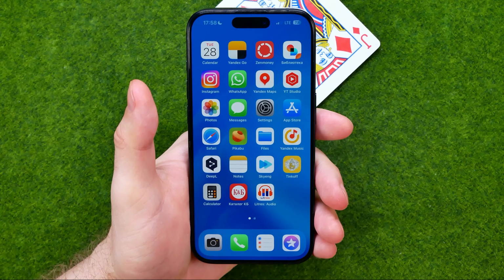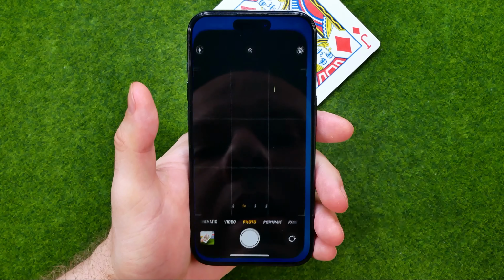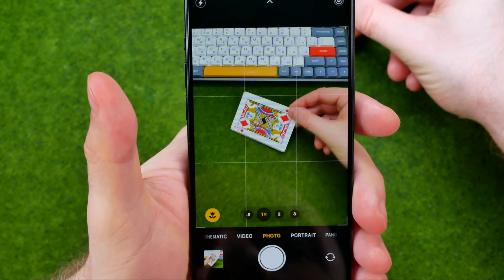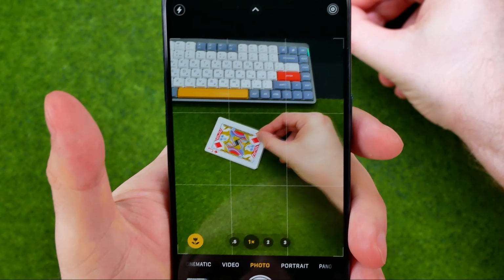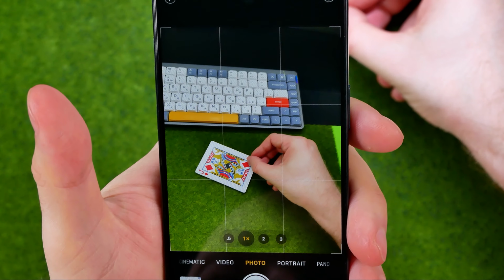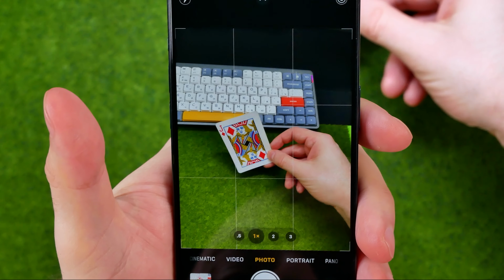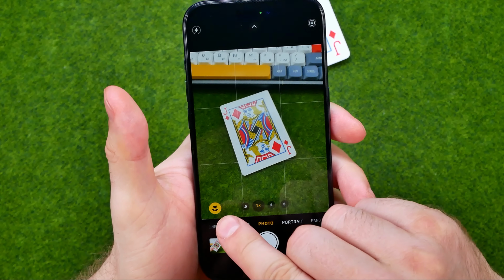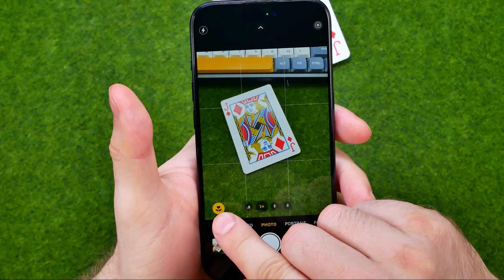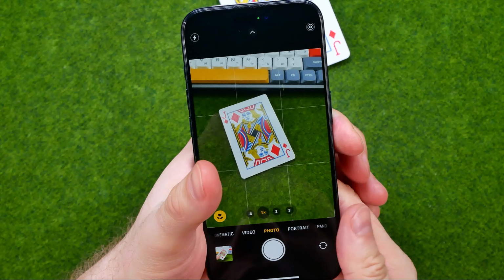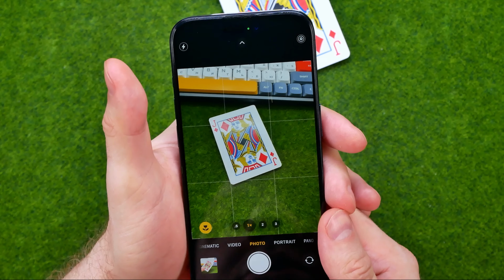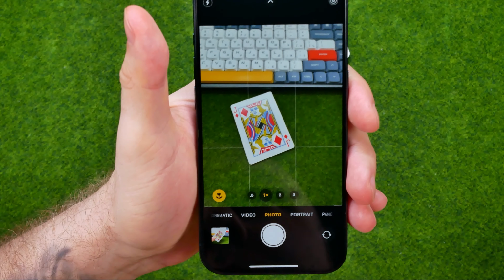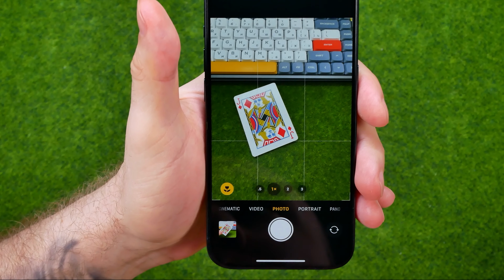Let's get started, and if we open up the Camera app, we can find out that macro mode turns on automatically when we place some object close enough to our camera. If you see that icon here, it means that the camera has now turned to macro mode. However, we can manually turn that mode off.